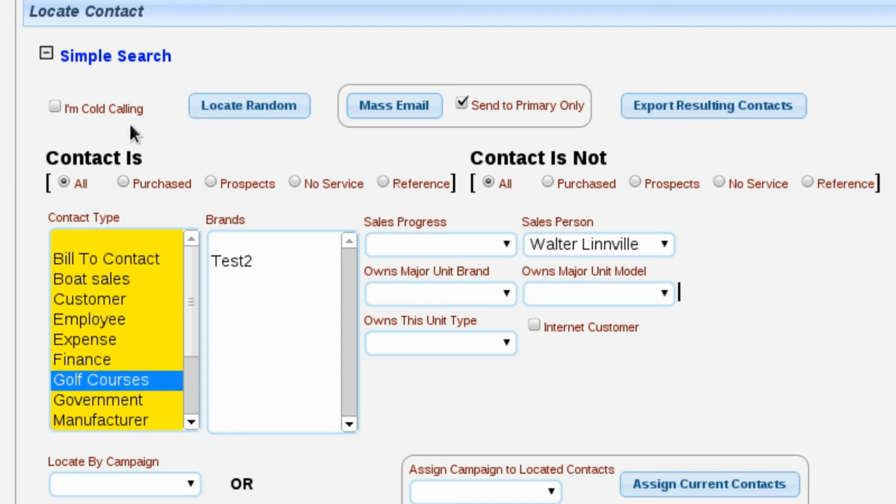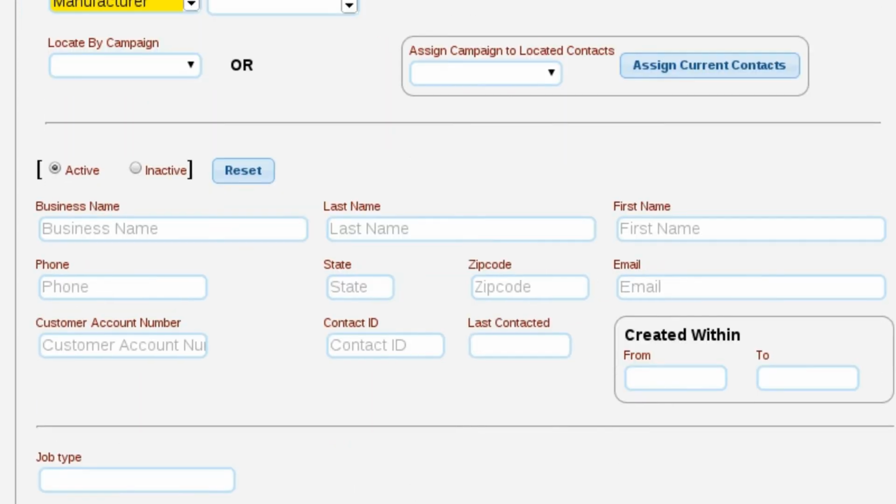Now, if I tell it that I'm also cold calling during this process, what that will do is, as soon as I hang up the telephone with one customer, Lizzy will automatically randomly find another customer that matches whatever parameters we had previously set on the locate screen, and will get me ready to place my next phone call. So it's just a quicker way to do cold calling and take advantage of some of the advanced features in this locate screen.